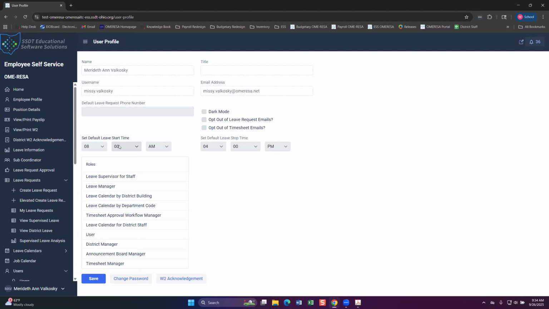Now, if you're only going to take a half a day, then you would have to change that. But this is where you would set that. You can leave a default telephone number if you want to have that appear on your leaves. This also lists all the roles you have. So if you're unsure, you can just click to this page quickly and you can see all the roles that you have. So that's an advantage to filling out your profile.